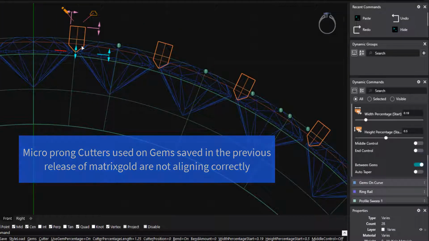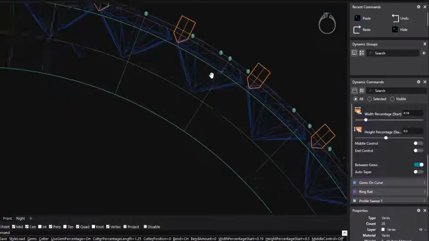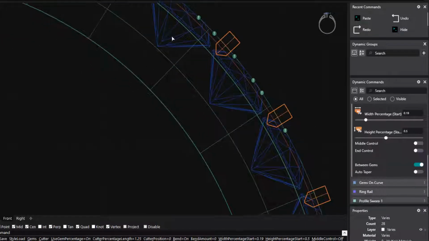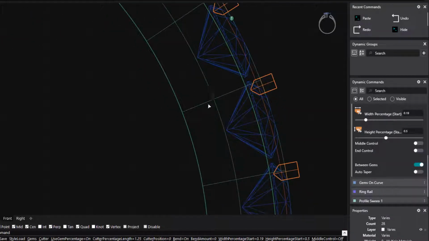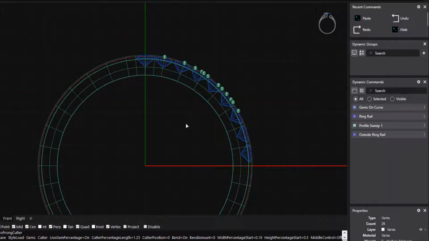You start off in alignment here, but as you move to the next stone and the one after, they start to go out of alignment, if you can see that. They're not centered between those gemstones, and it gets worse the further around you go. Again, that's supposed to be a dynamic command.